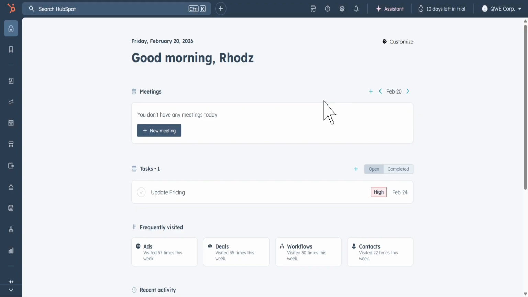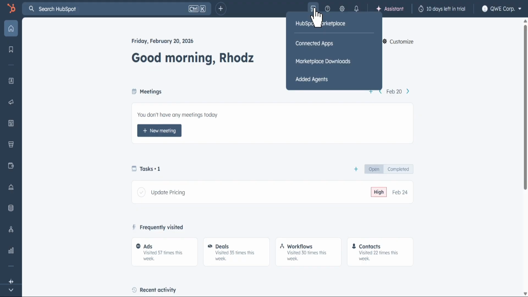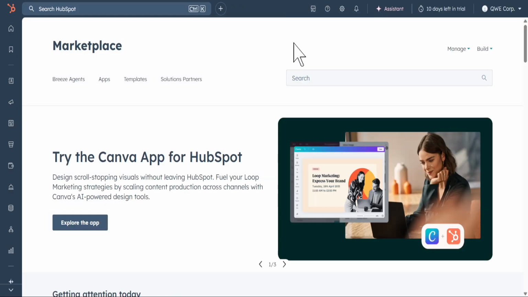Start in your HubSpot portal on the home screen. Make sure you're signed in to the correct account and that you have permissions to install apps. From the top navigation, open the marketplace and choose the HubSpot app marketplace. This is where you can safely find and install verified integrations.